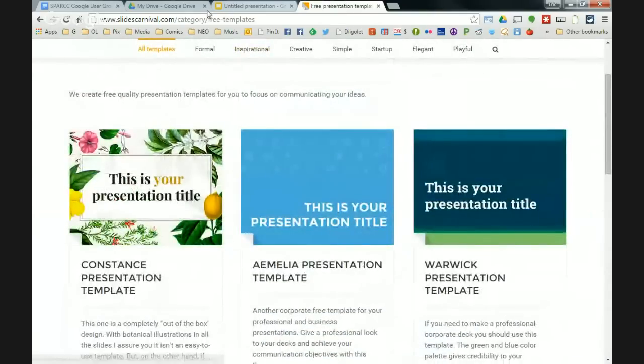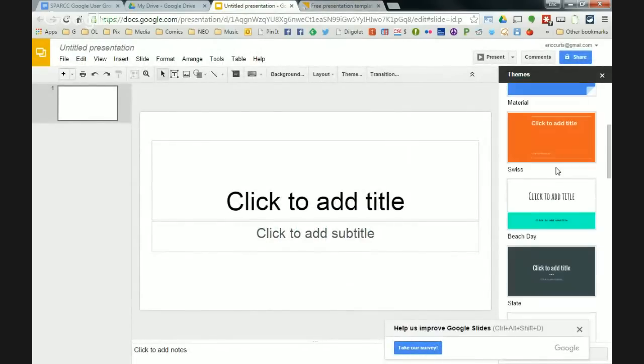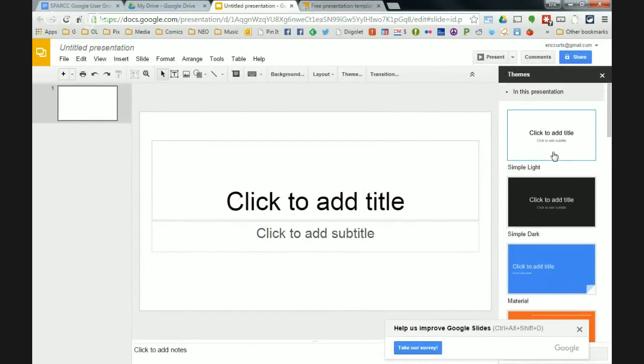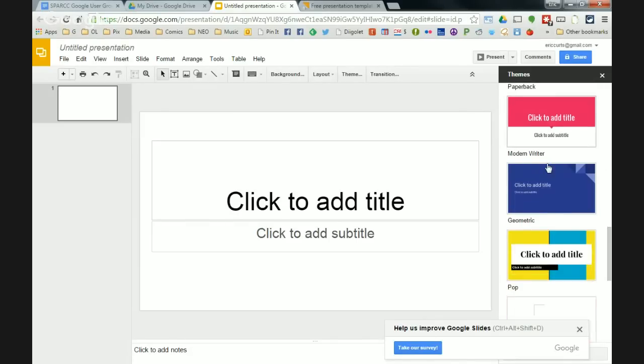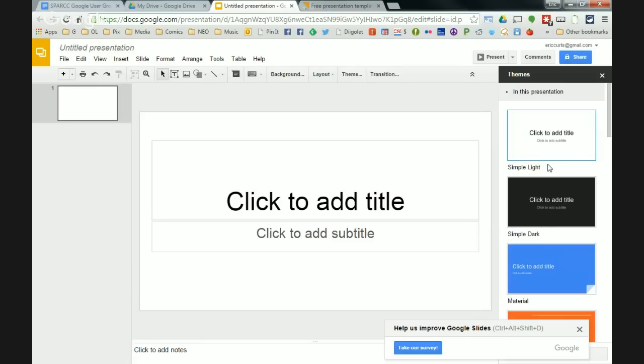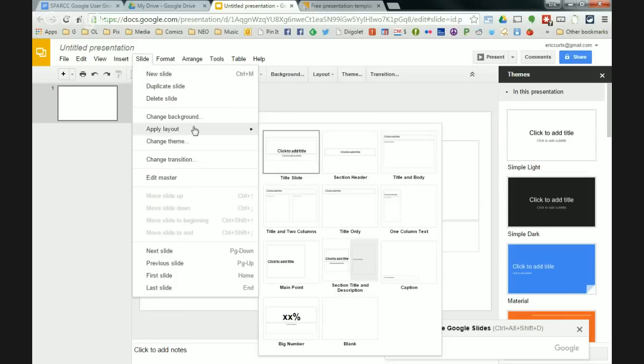And they're really nice. These remind me a lot of them. I wonder if they're in any way connected with the Slides Carnival people, because these look really similar. Not as many options in the layouts, though, because in Slides Carnival you get like 25 different layouts. Now, that's the other thing: they've added a couple new. If you go to your slide and want to change the layout, we've picked up some new layouts that we didn't used to have. We used to just have title and body, title and two columns, title only, and caption. Now we've got big number, main point, section title and description.